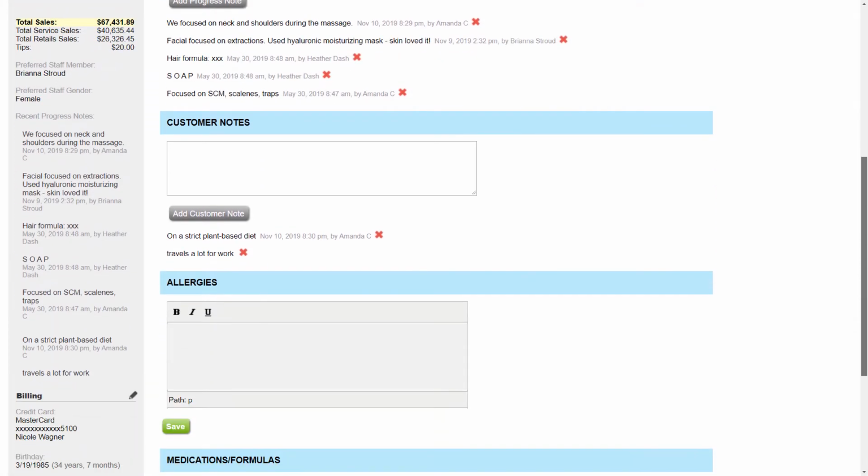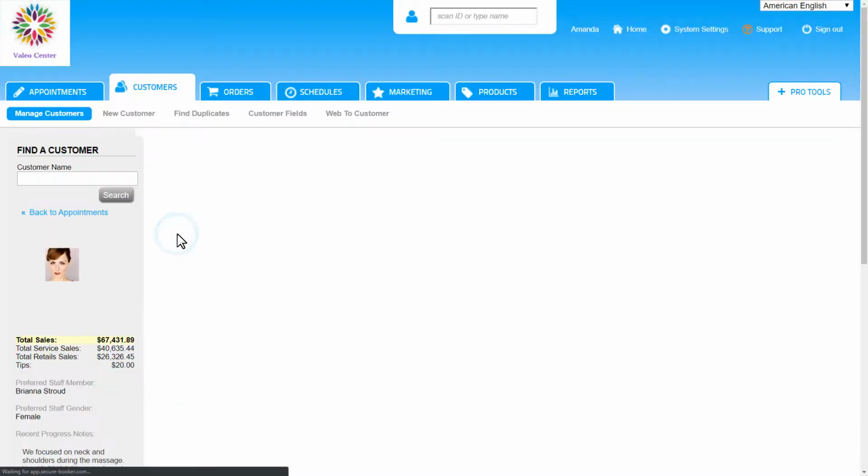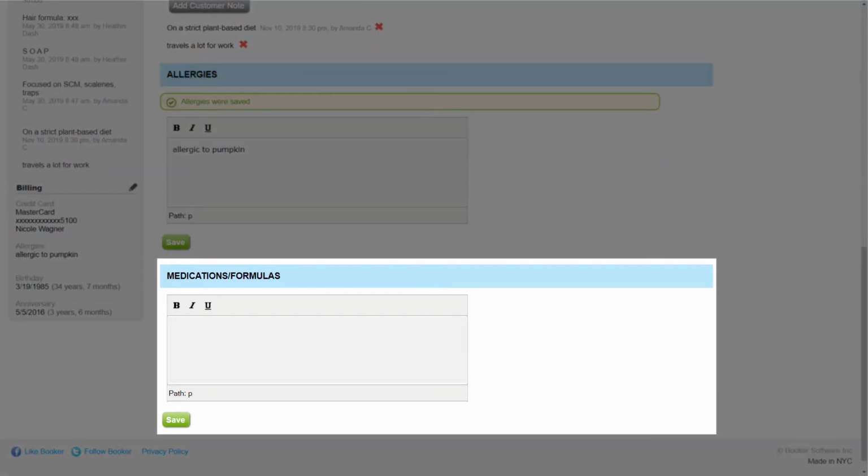We can list any allergies Nicole has that may be in the products that are used during services or sold as retail. Enter in the allergy and click Save. We can list any medications customers may be taking that could have a reaction or a contraindication with services and products offered. Enter in the medication and click Save.